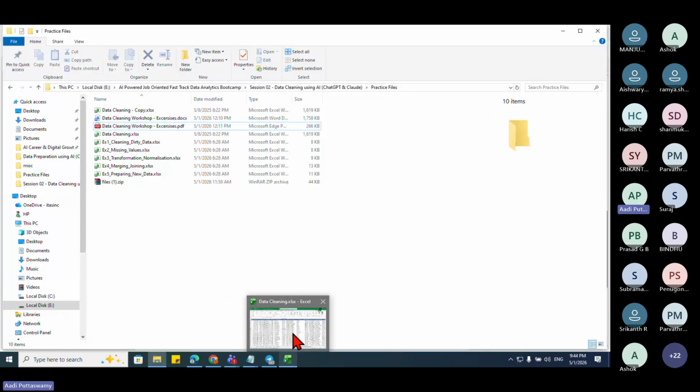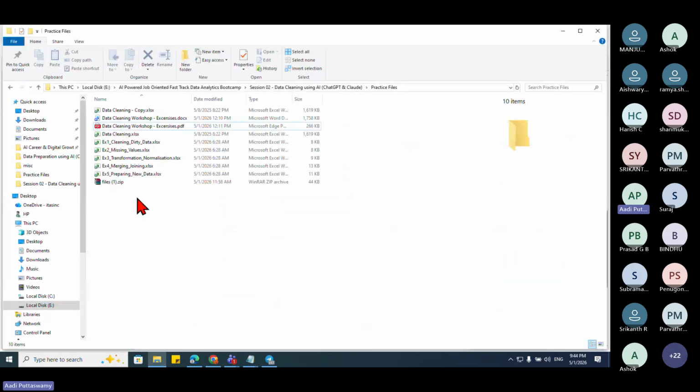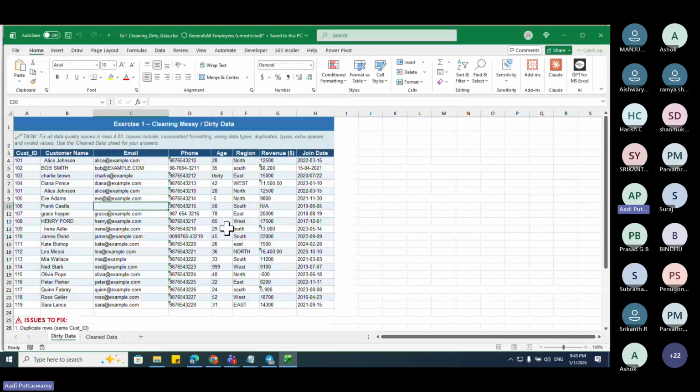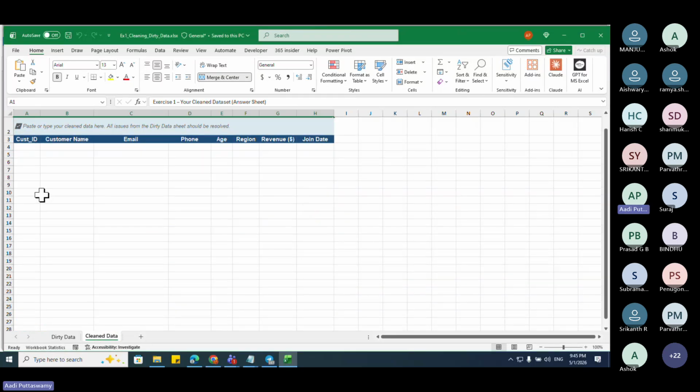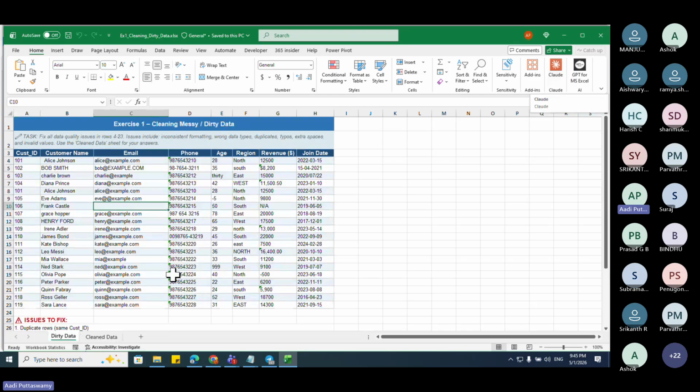Let me close this file and open this first exercise. You just observe this dirty data and cleaned data. You have to add the clean data here. I can go to Claude, and if I give it this, it will immediately give me the result. But let's understand this and see what all I can actually do with this particular data.